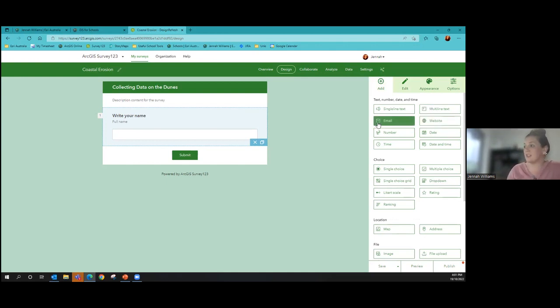Email and website, that's just for people to write their email or upload a link to their LinkedIn website or something like that. Number is for any kind of numerical data that you're collecting, so pH, salinity, that kind of thing. Then you've got date, time, date and time.